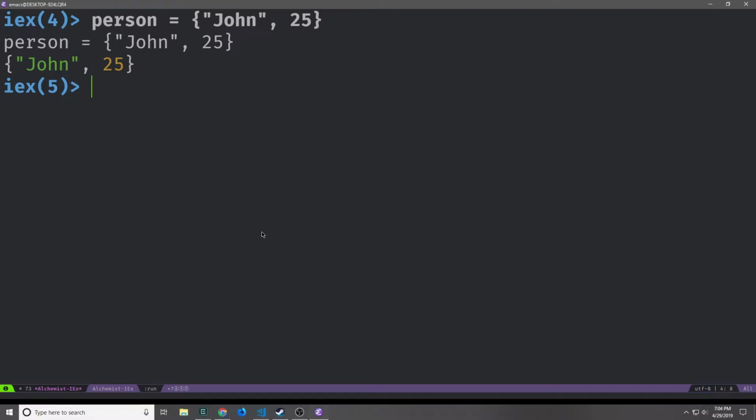Now, to really understand what pattern matching is, let's look at something a little bit more complex. Person equals a tuple of John and 25. And right now, we're sort of treating this as something that's similar to an assignment. The reality is that there's something a little bit more complex going on here. At runtime, the left side of the equals operator is matched to the right side.